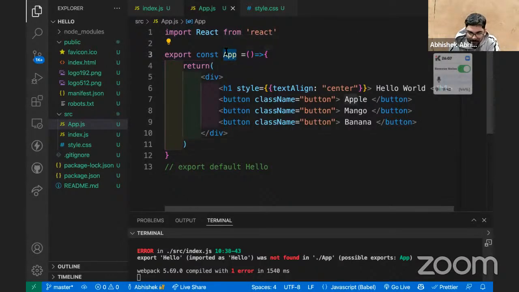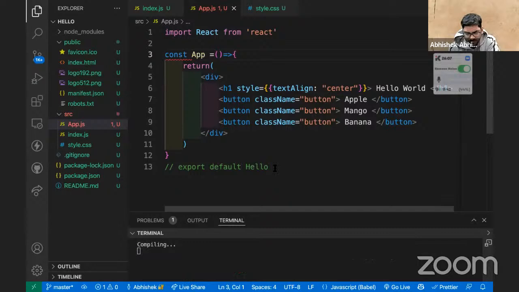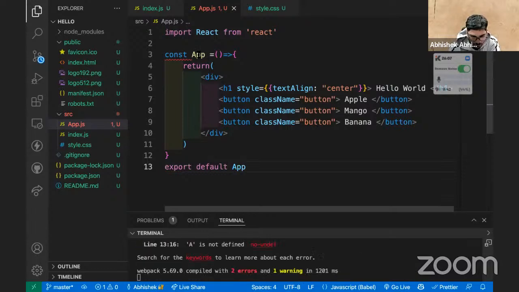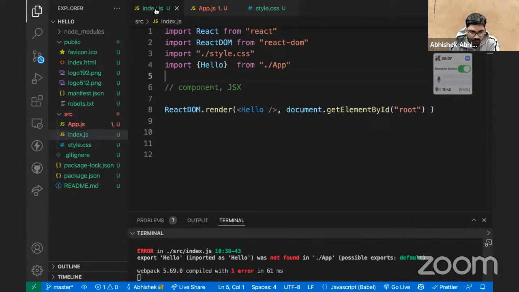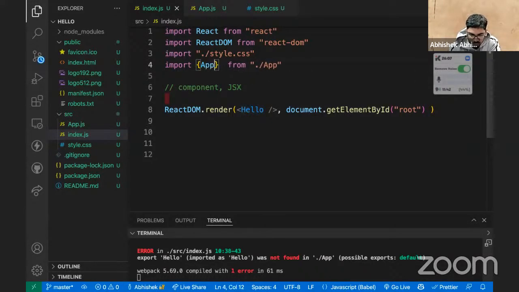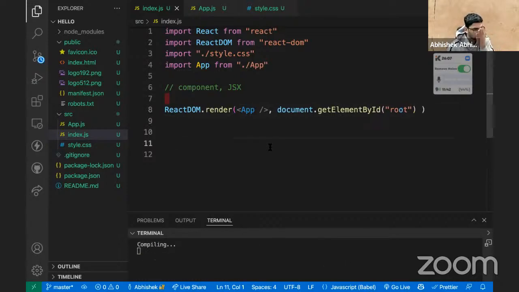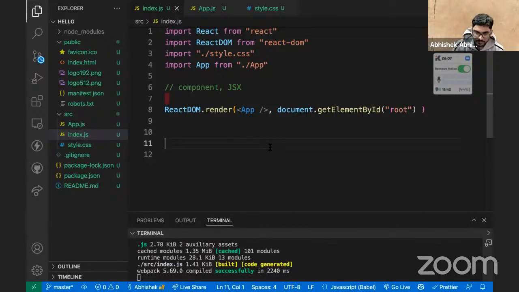Since I have made the changes here, of course you need to change the things. I'll go with the default export. I like writing default export for some reason, maybe because I started learning with that, but it's totally your choice. Since I've changed the name to app, in index it becomes app. And now we are here without this bracket. Things are clear. Let it reload.